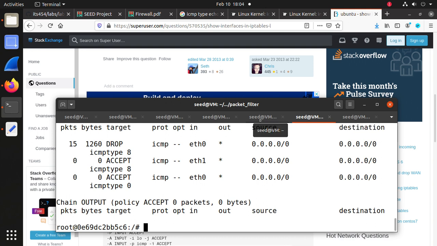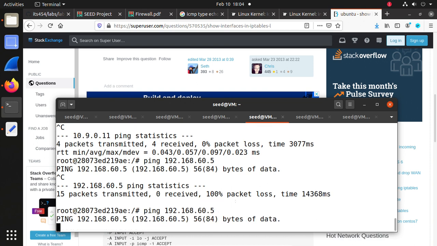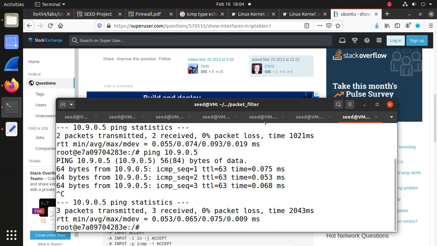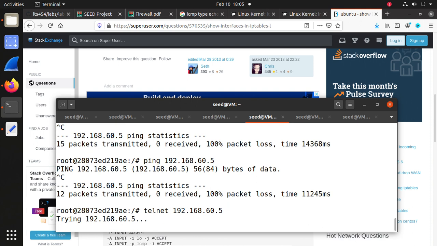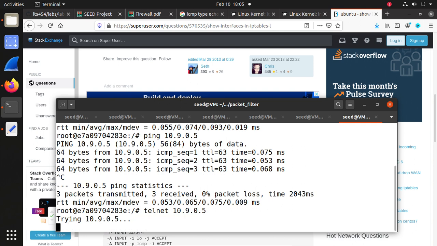Okay, now we ping the outside and ping the inside host. From the outside host, pinging the inside host does not work. From the inside host, pinging the outside host should work, right? And for others, how do we test it? For other stuff, we use telnet. All others should be disabled. Telnet to the inside host. You see that does not work. Telnet from the inside to the outside host. Also that doesn't work. You just press Control C to stop it.